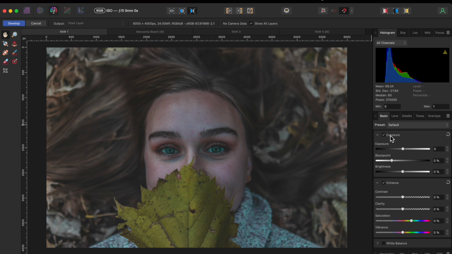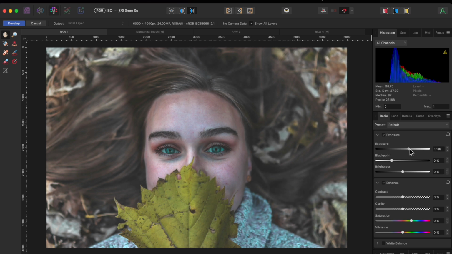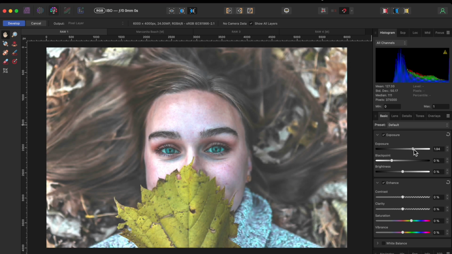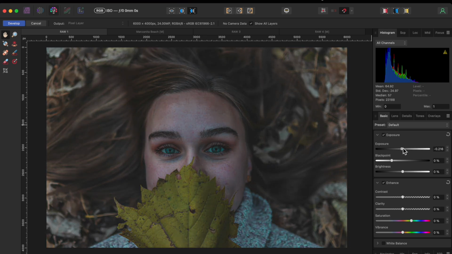We now have some new tabs on the right. The most important to me is the Basics tab. Here, you can change settings for exposure, blackness and mid-tone brightness. Be careful with the exposure slider. Little changes do a lot.